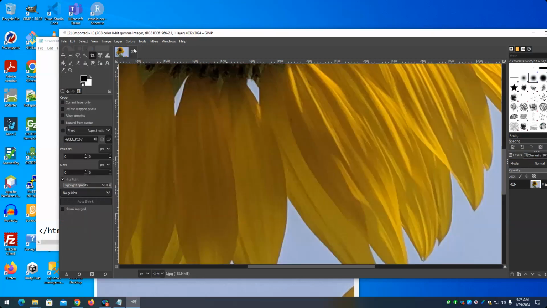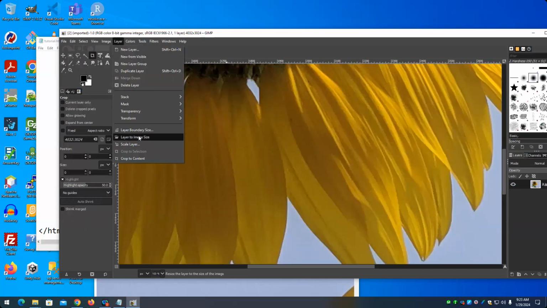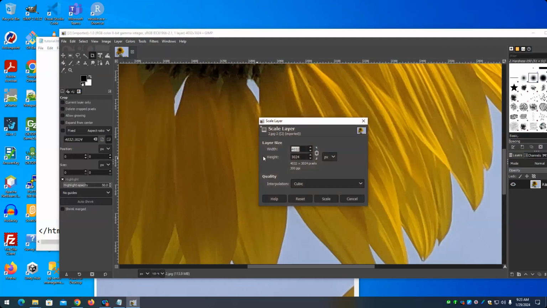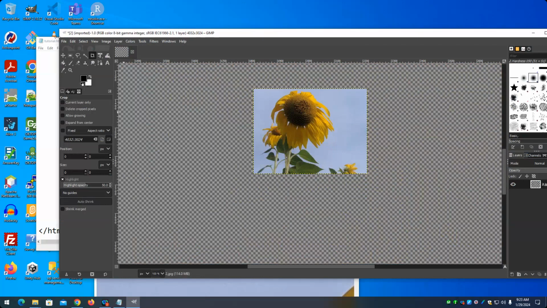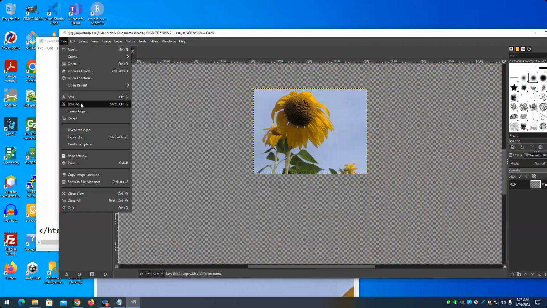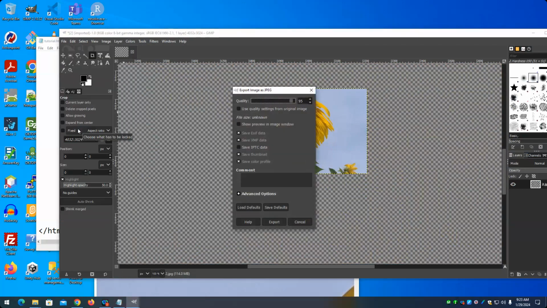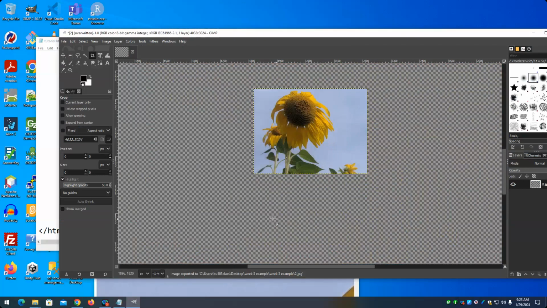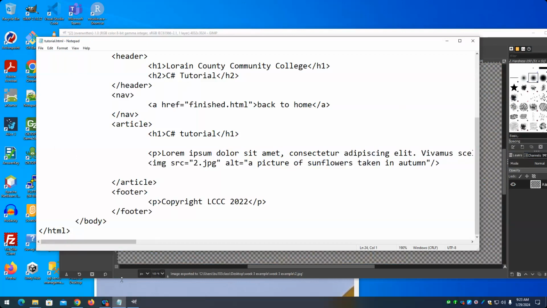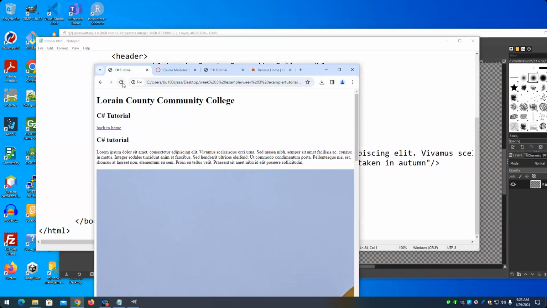All right, anyhow, I'm going to scale this back to 400 by 300. And I'm going to save this. Oh, I'm going to overwrite to JPEG. It does its thing, asks us some questions. We click export. And there we go.